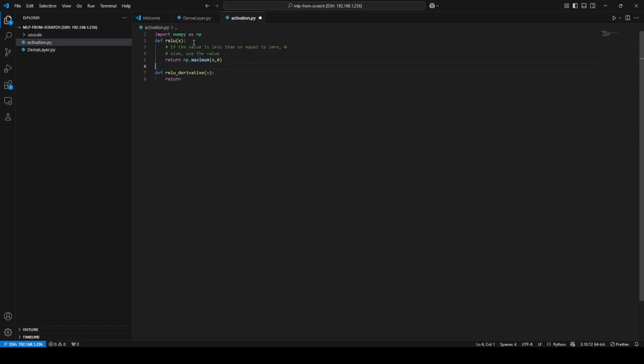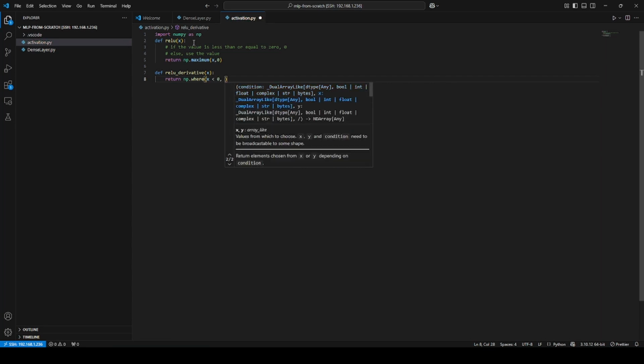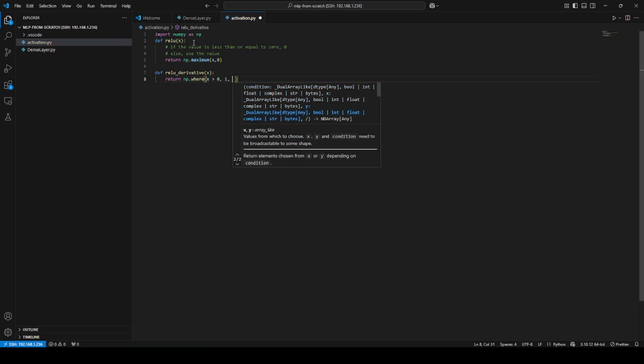And then the derivative is kind of the same idea, except that when we pass it, we want to say if x is less than or equal to 0. I guess it doesn't matter. If x is less than 0, we want 0, else 1. Actually, let me flip that: if x is more than 0, we want 1, otherwise 0. And the idea here is the same thing.